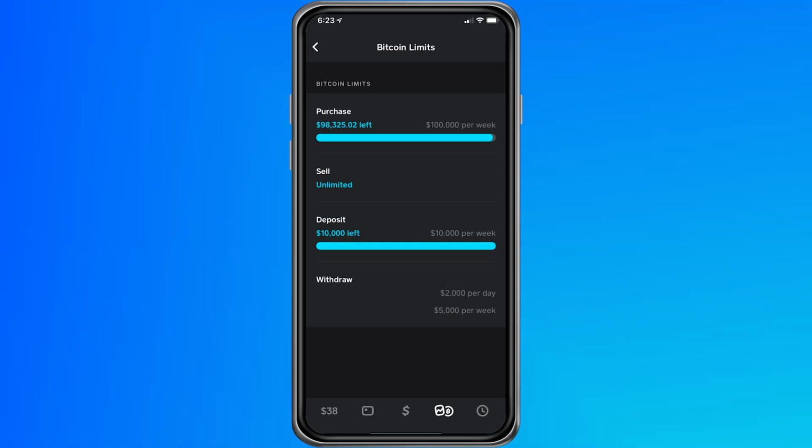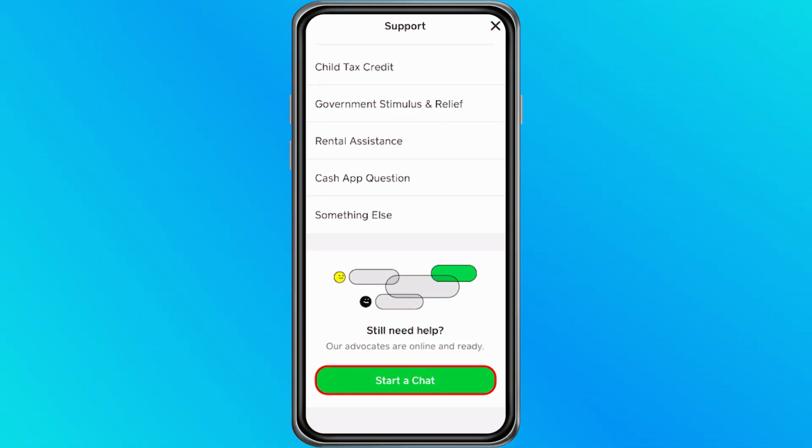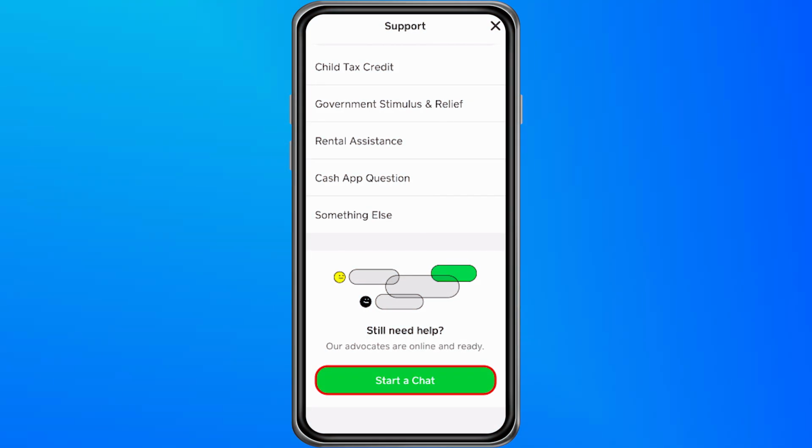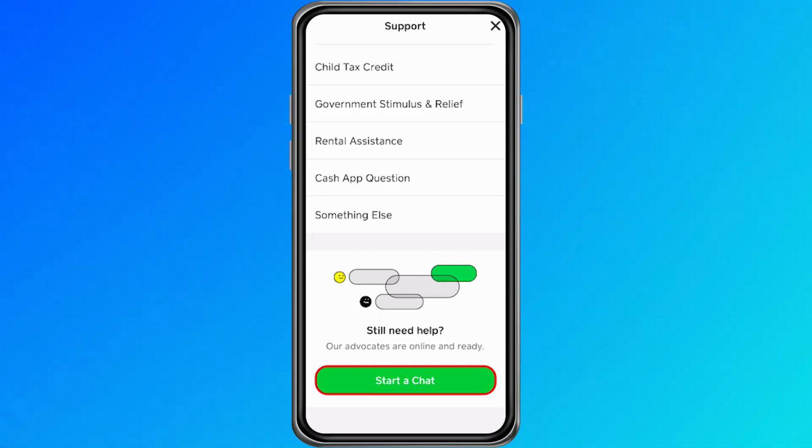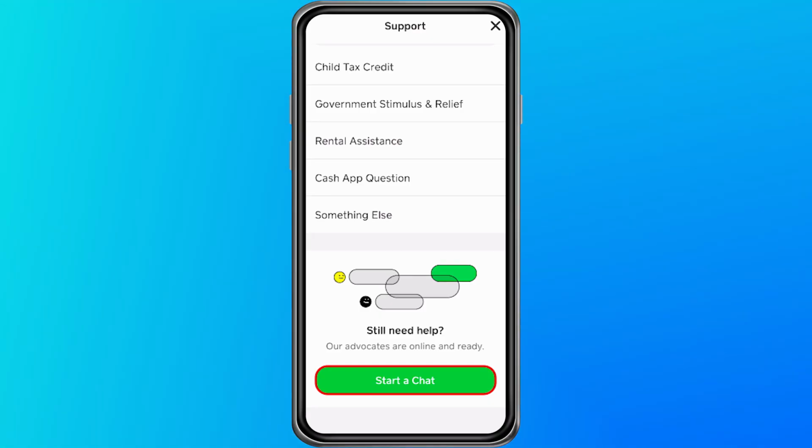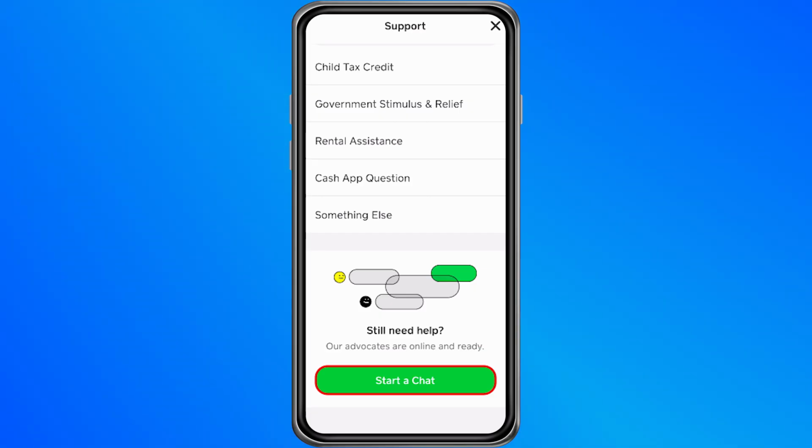If the problem keeps happening, contact Cash App support through the app. Go to your profile, tap Support, and choose the option related to Bitcoin or withdrawals. Explain the issue clearly and wait for their response.